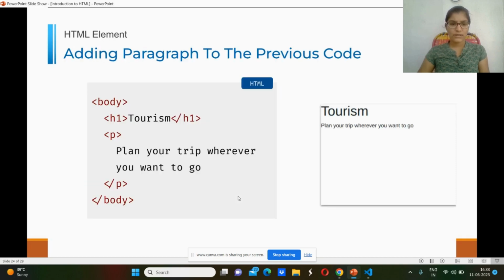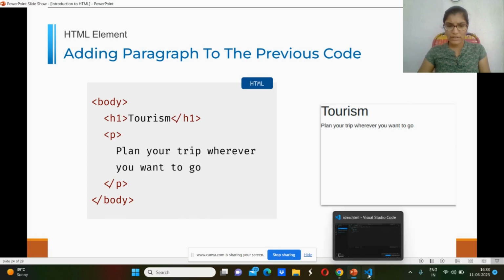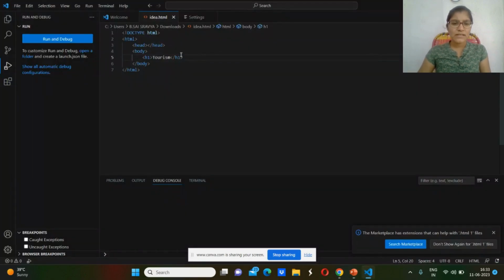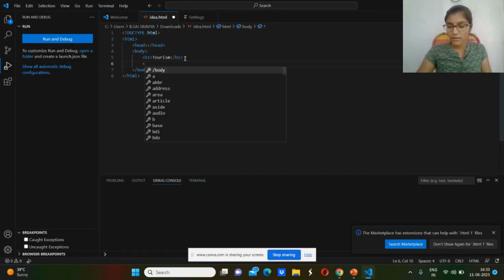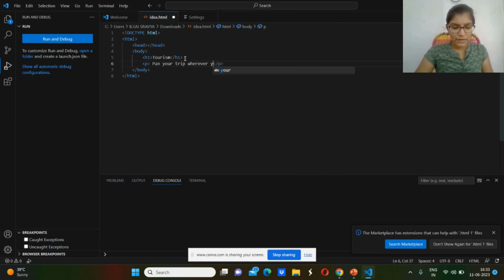Let's go and check. See, this is how it looks. Let's go to the code playground and check it. Previously we have written the h1, that is the heading element. Now let's look at the paragraph. Opening angular brace p, closing angular brace. Here comes: plan your trip wherever you want to go. Okay, let's run it.